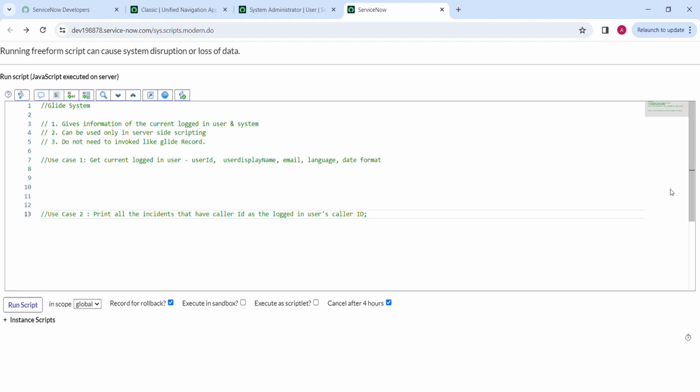Second, it can only be used in server-side scripting. Remember that it can only be used in server-side scripting locations like business rule, script includes, workflow, and so on, unlike client-side scripting locations like the client script and UI policies. Third, it does not need to be invoked the way we invoke the glide record. It is automatically available to us in server-side scripting locations and we can directly use it.